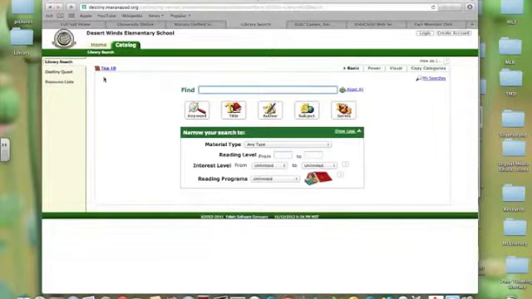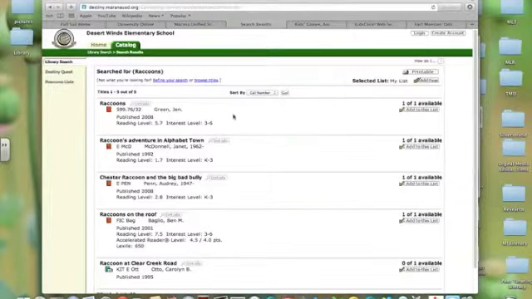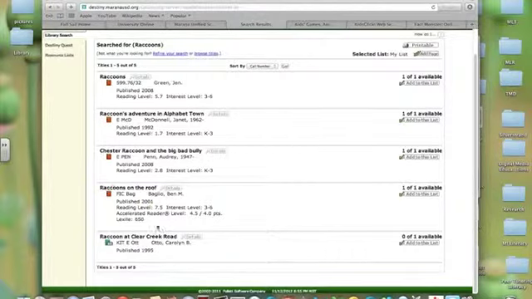When I go back to my library search, I can also type in raccoons for a title. And this will give me any book that has the word raccoon in the title. So this very first one is by Jen Green. Green is the last name. The last name is always listed first.